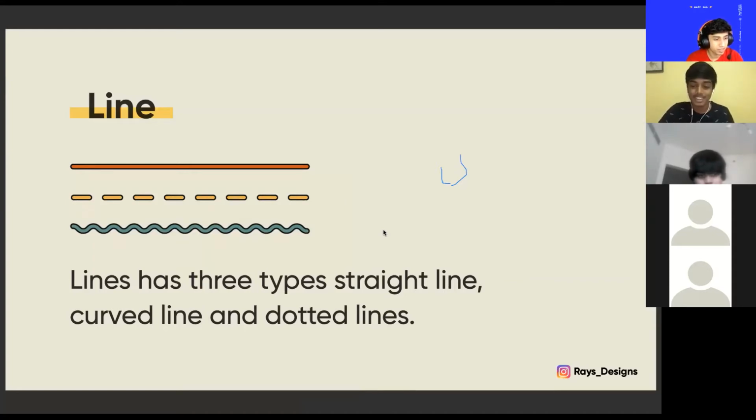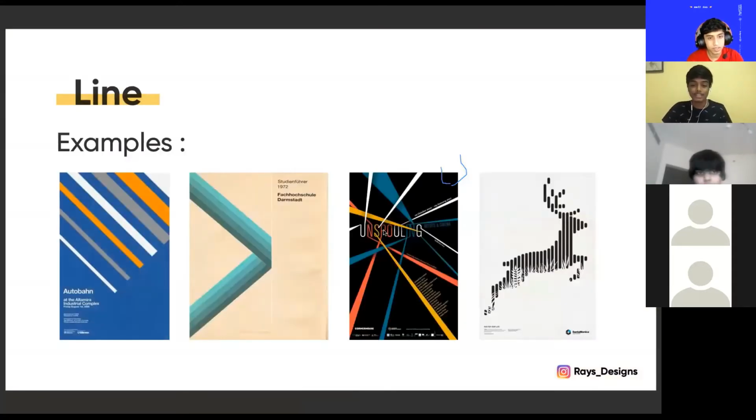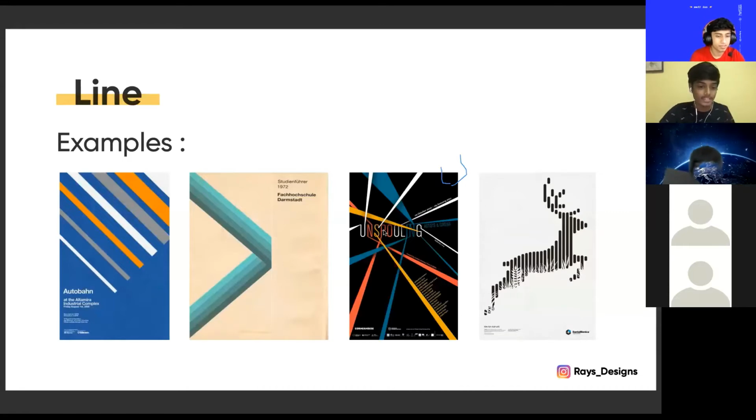Yeah, let's look at some examples. These posters are made using lines, text, and colors. In the first one they use the lines in the poster, in the second one they also use the lines with the colors, and in the third they use the text with the lines. And then the fourth and finally the deer, they use the lines made out of it.